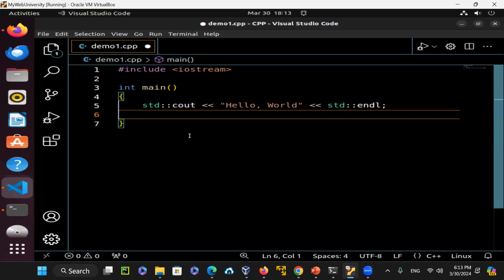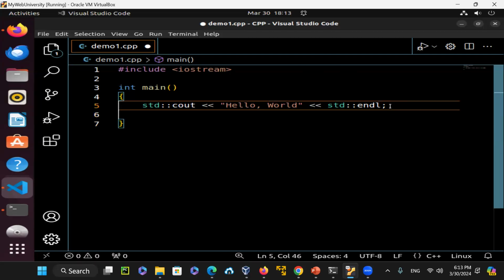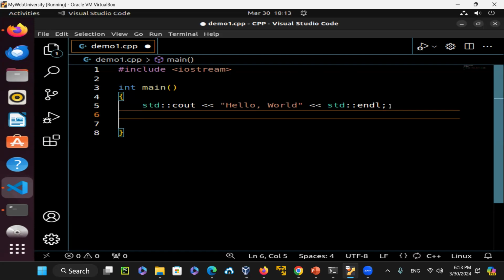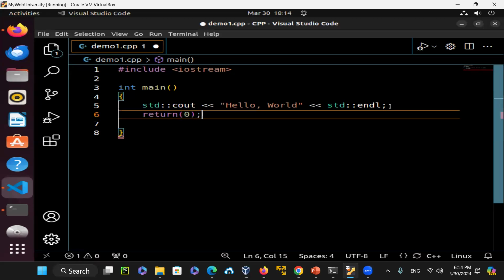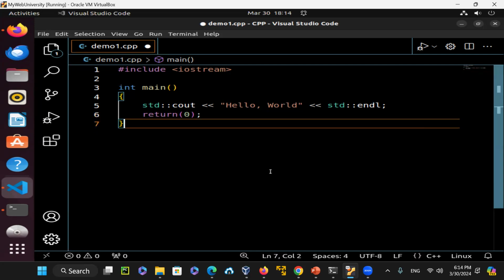But after this, again, a semicolon is required. So I'm going to say, let's do this one with another line of return, and then just 0, and then semicolon, and then get rid of this information here.